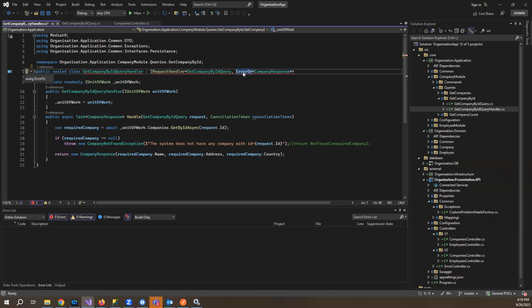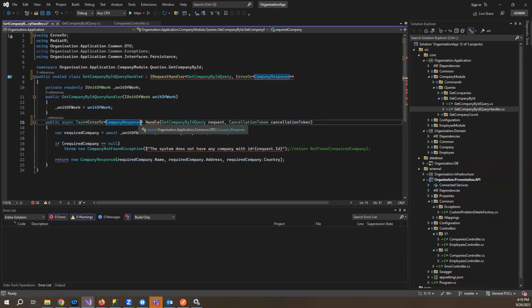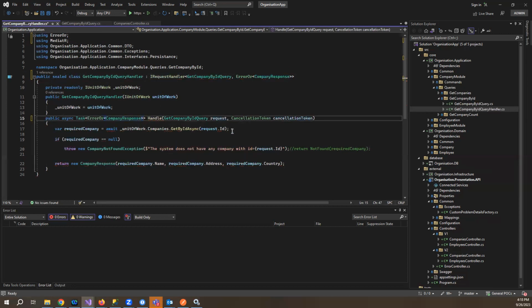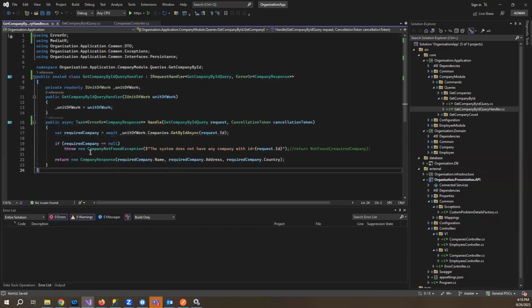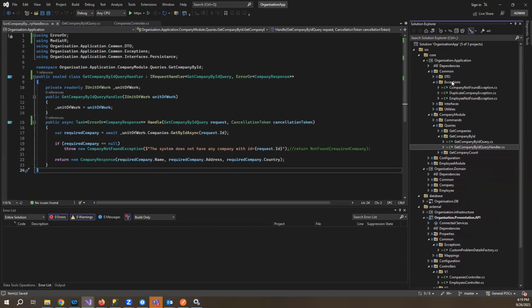Okay, let me include ErrorOr. Now, since it is returning ErrorOr of company response, we'll have to return it as Task of ErrorOr of company response. Earlier, what we were doing was throwing this exception and using the custom exceptions which we created in the exceptions class, in the custom exception classes.